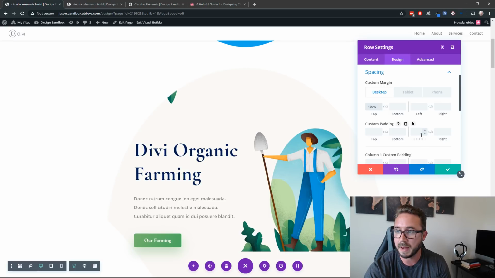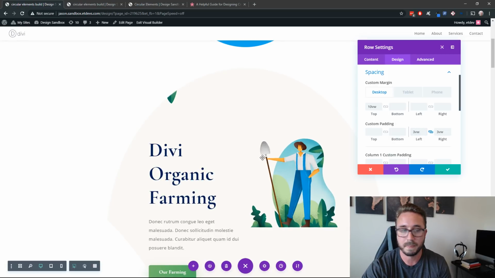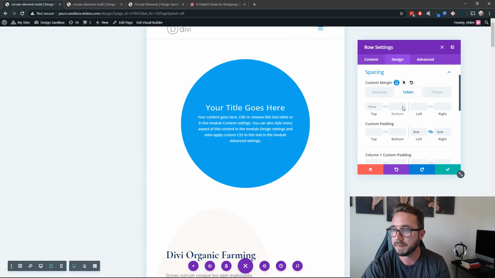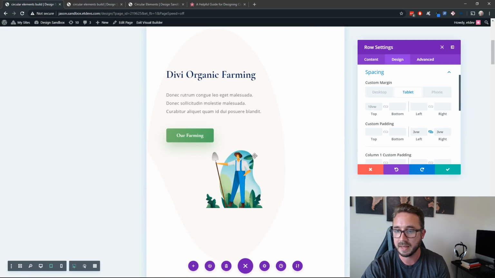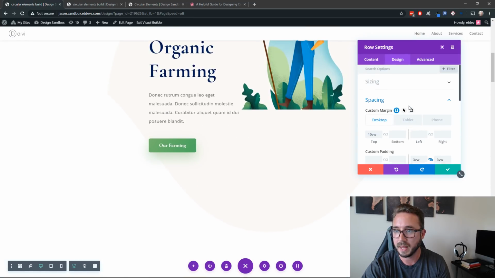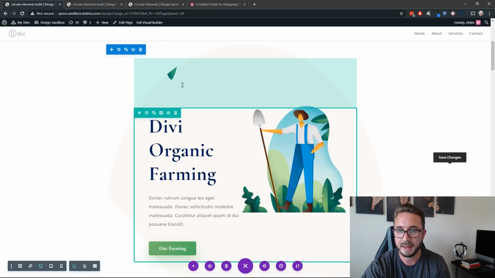And then I'm going to give it a padding of 3 VW on each side. All right. Let's give my custom margin. Let's check out what it looks like. Ooh. Looks like my spacing, something happened here.